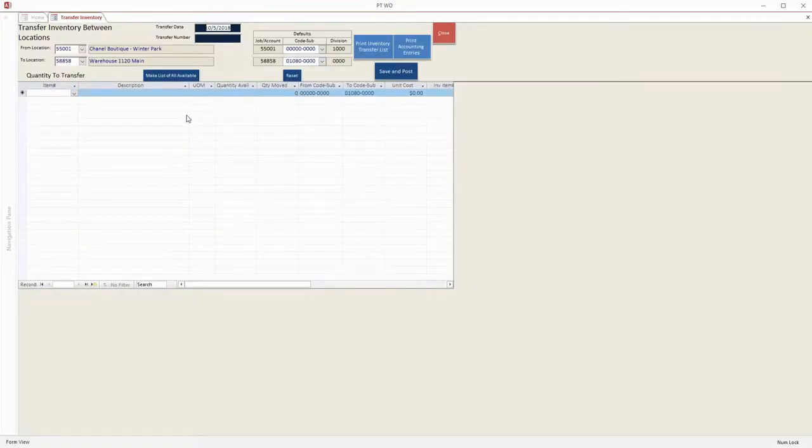To transfer the inventory, select the location to move from, the location to move to, along with the default codes, and then list the items you'd like to move with the quantities. Post to update to the account numbers.